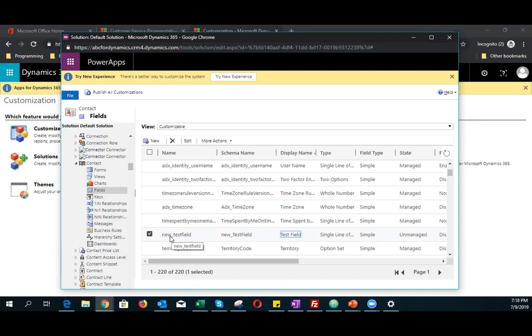So when you try to import your solution into your target environment, it won't include that. You have to manually go and include it. You also see the state: there's an unmanaged state. This is because I have created this field. So it's not the ideal way to work.